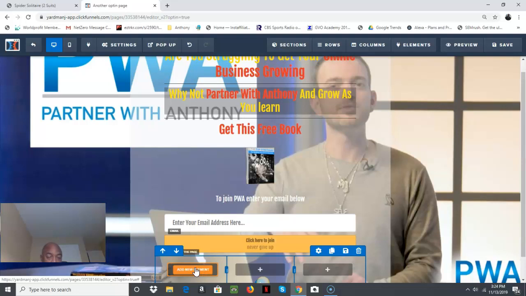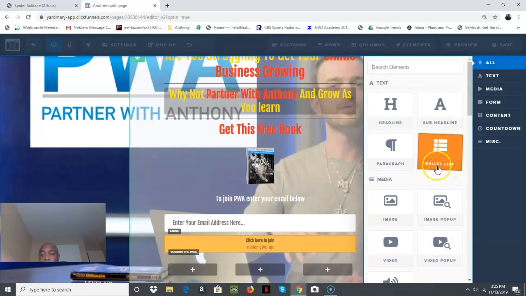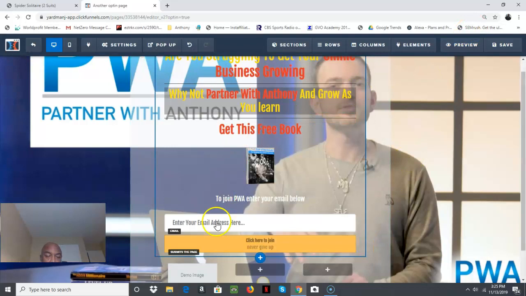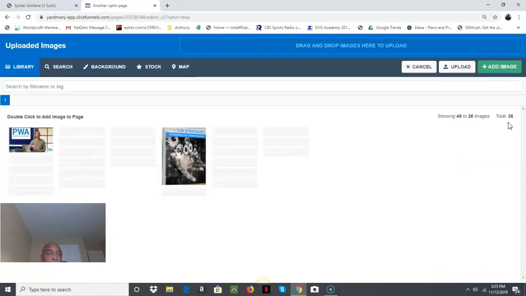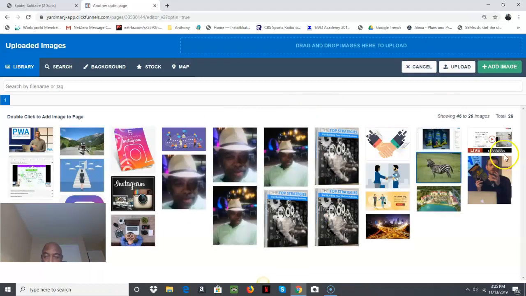So if I click on this element right here, I could put a header, a sub-header, a bullet point, paragraph, image. So let's do an image, for example. So I'll go with an image, click on the image, and you could go here. And from this library that I have, I could put an image in there. So let's take this image, for example, and there.